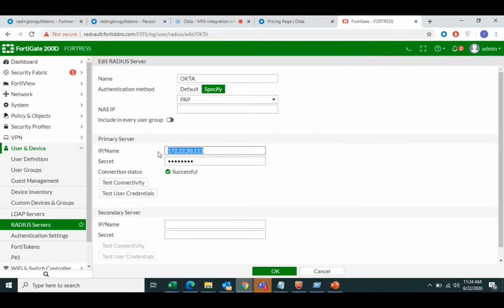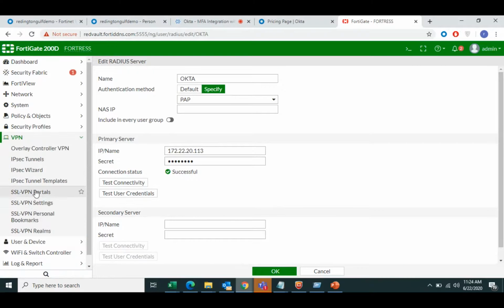This is the simplest way we can integrate. You just provide the shared key, keep the authentication method as PAP, and the agent IP address. That's it. You can click the test, connect it, and see whether it's successful. And in VPN, you can do it with the SSL VPN or the IPsec VPN.